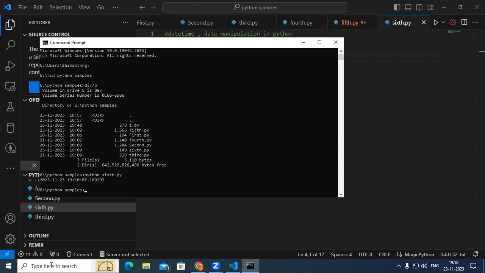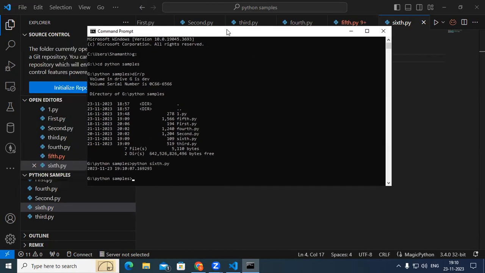In this case, it's printing today's date and time. As per my time, the very first thing is year, followed by month, then day, then hours, minutes, seconds, and even milliseconds. They are getting printed here.